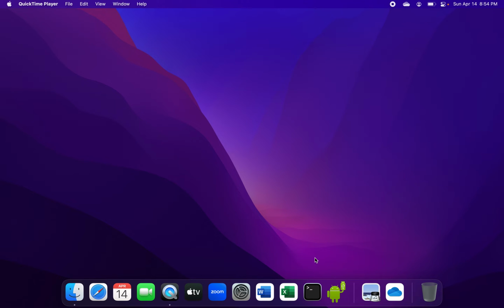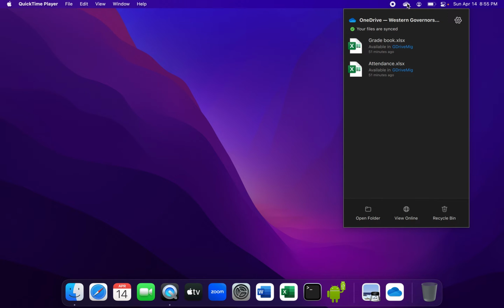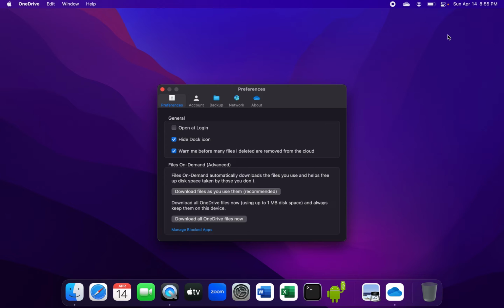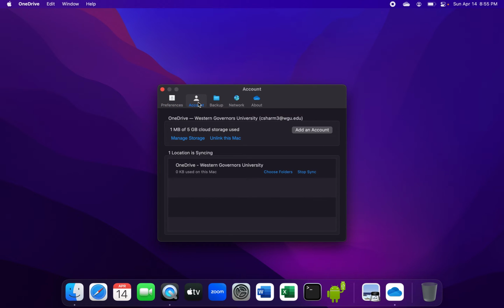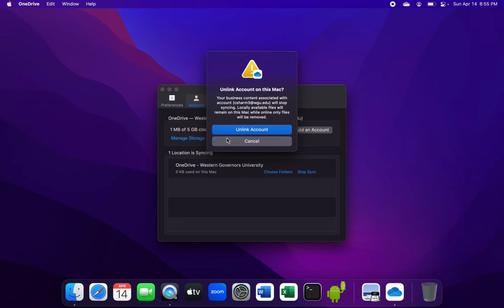Let's begin this tutorial. The first thing that we're going to do is click on the cloud icon for OneDrive. And then after that, we're going to click on the settings button. And then we click on preferences. And then we click on the tab that says account. And then after that, we click on the button that says unlink this Mac. Then we click on unlink account.